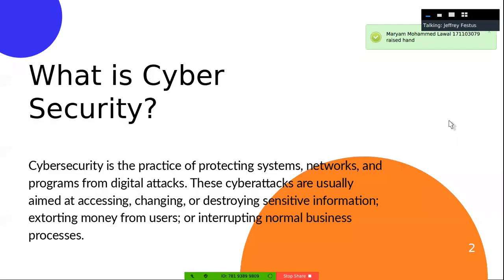Good. So what is cybersecurity? Cybersecurity is the practice of protecting systems, networks, and programs from digital attacks. These cyber attacks are usually aimed at accessing, changing, or destroying sensitive information, extorting money from users, or interrupting normal business processes. Now, in computers, there's something called cybersecurity. What cybersecurity aims to achieve is to make sure that everybody connected to the internet will be secured.